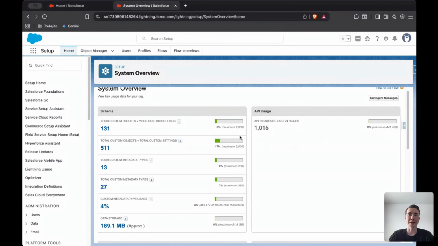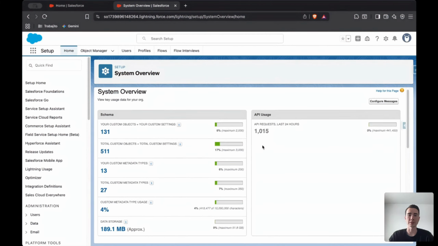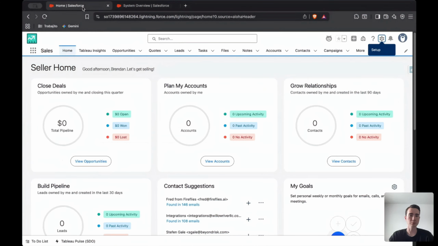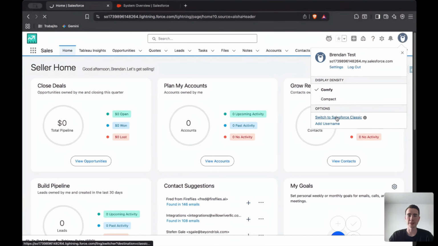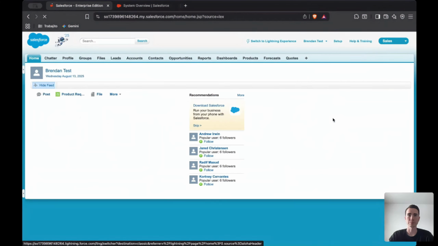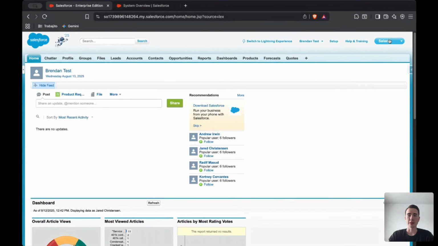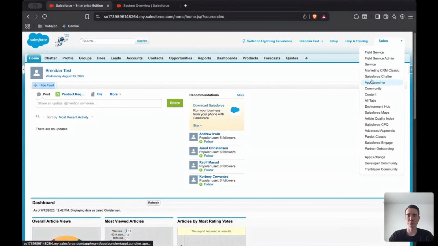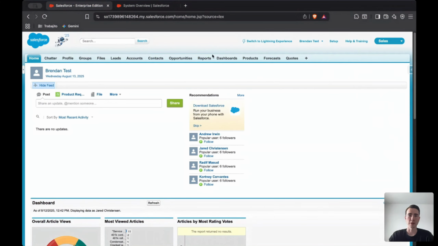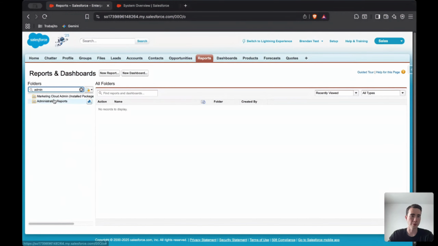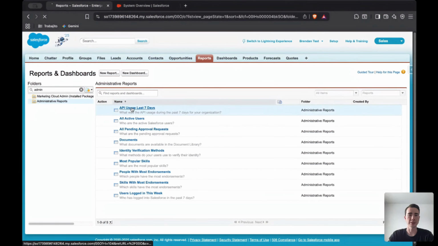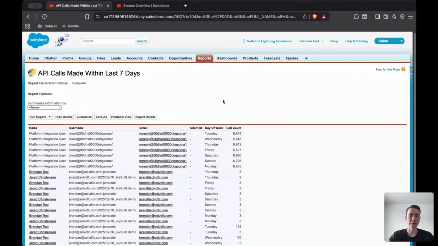Now, talking about that situation, let me show you how you can get a more granular view of how these requests are being used up. To do this, we're actually going to have to go into Salesforce Classic. So I'm going to switch here. And then in the sales, which I'm already in, we'll want to go to Reports. And then when you search the folders, search for administrative reports. And here you can see API usage last 7 days.